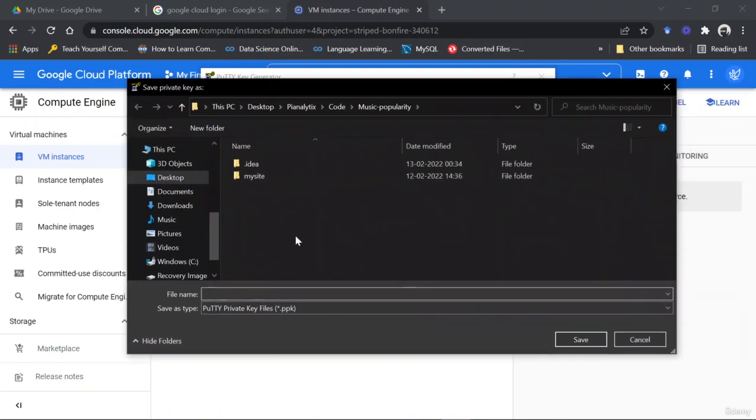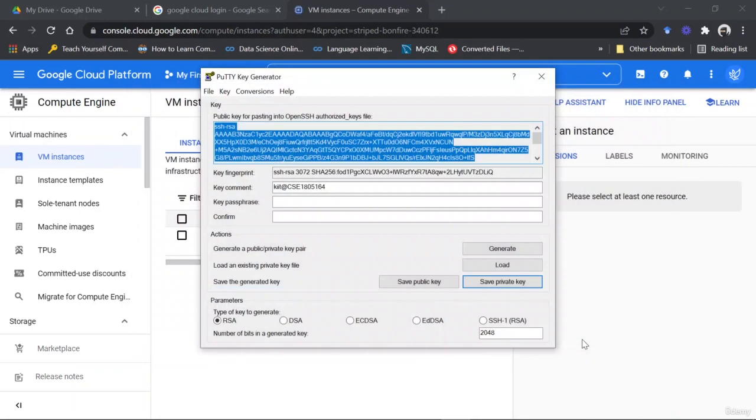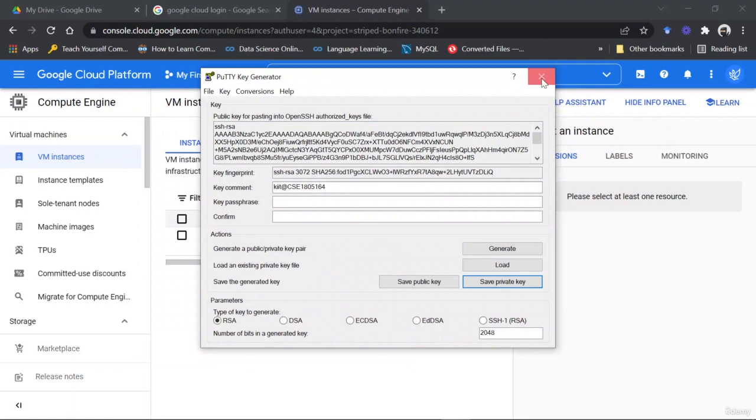save this in a place where you can access this, because with the help of this particular key, the PuTTY private key, we would be helping in connection of WinSCP to your virtual machine so that we can transfer our files, right? So name this as, I would say, name this as what? Okay, so music popularity private. Okay, this would be saved as a ppk file. Click on save. You can then close this.